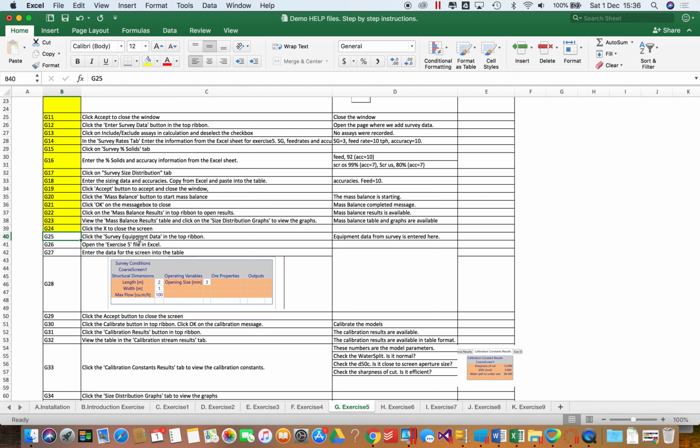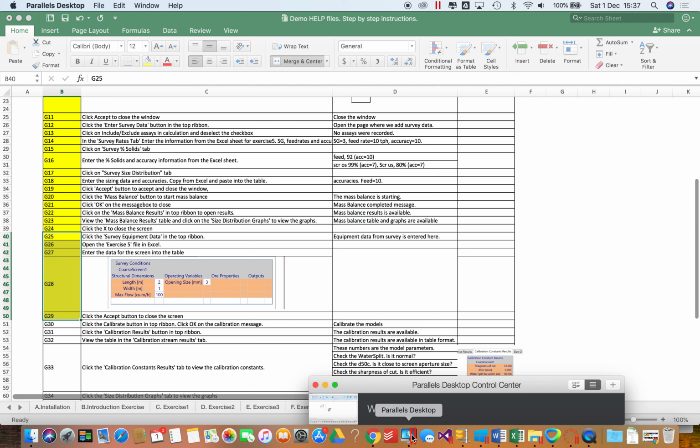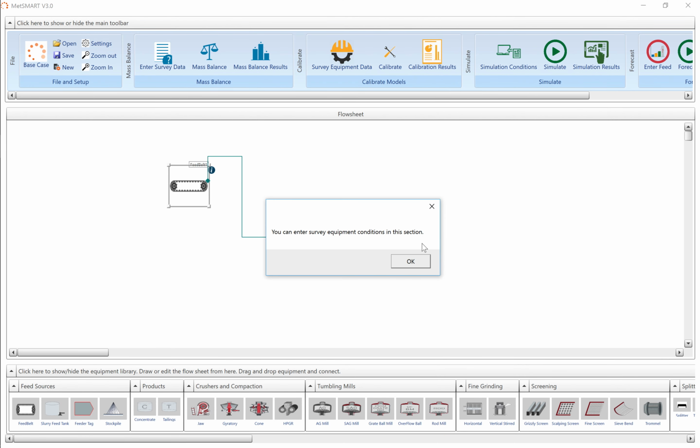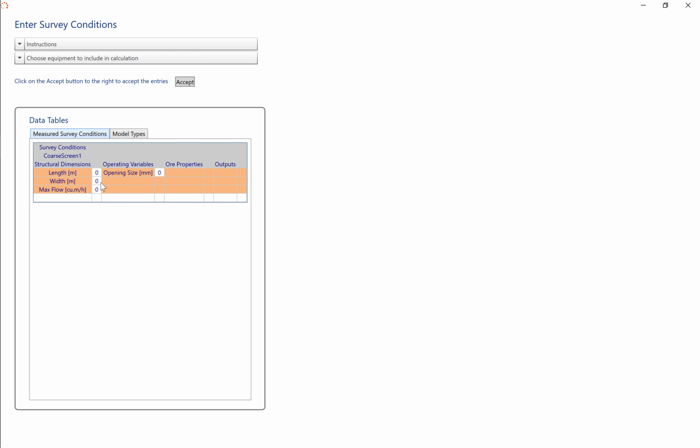G25 says click the Survey Equipment Data button in the top ribbon. Then we will open exercise 5 file in Excel and enter the data for the screen into the table. After this, we will click Accept to close the screen. So click on Survey Equipment Data, go to the screen and enter the data.